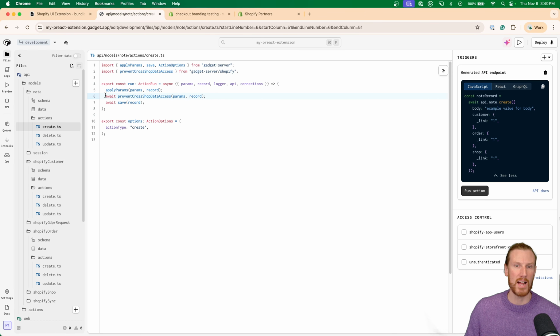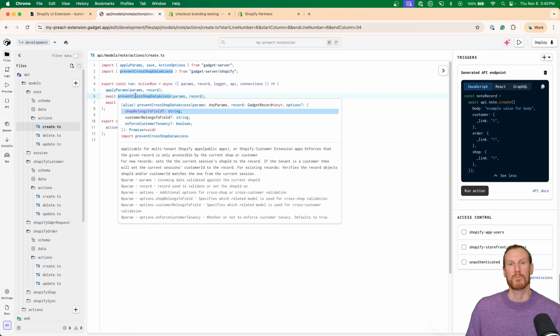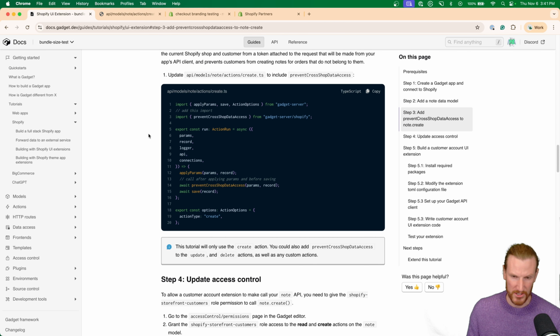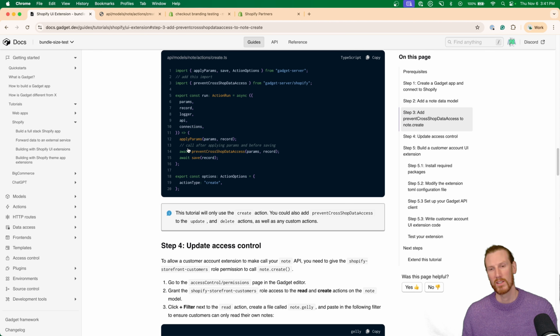What this will do now is when I create a new note, this prevent cross-shop data access is going to look at the session token on the incoming request and use it to relate the created record to a customer and to a shop. So that's great. And once again, I could also do this on update and delete. I'm not going to, but I could for a production app if I were using those APIs.